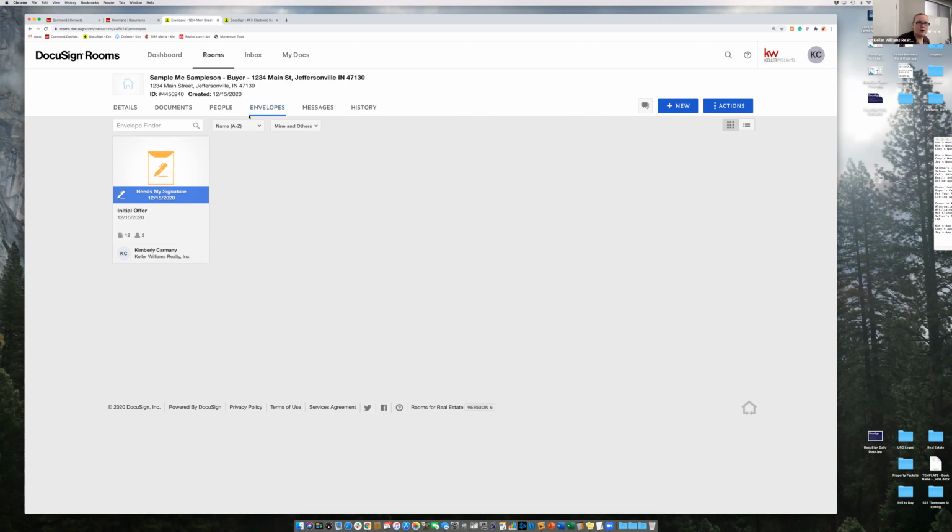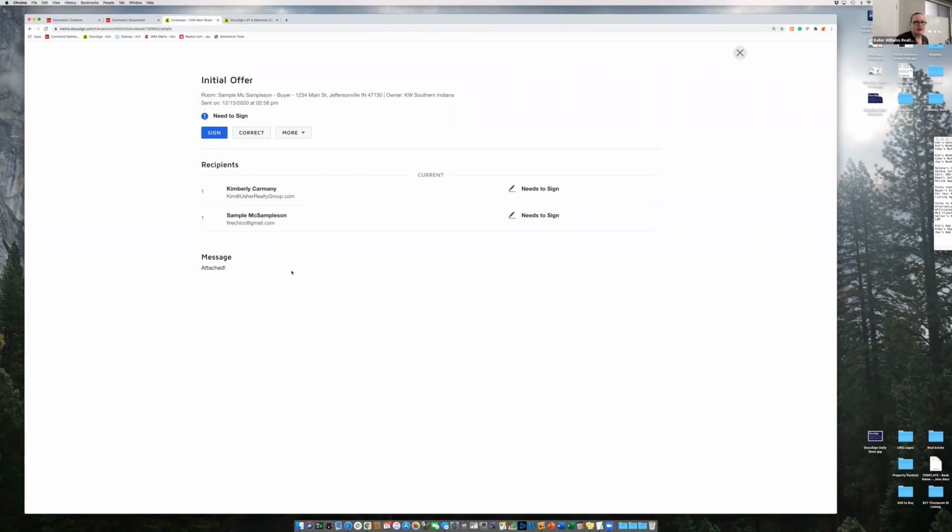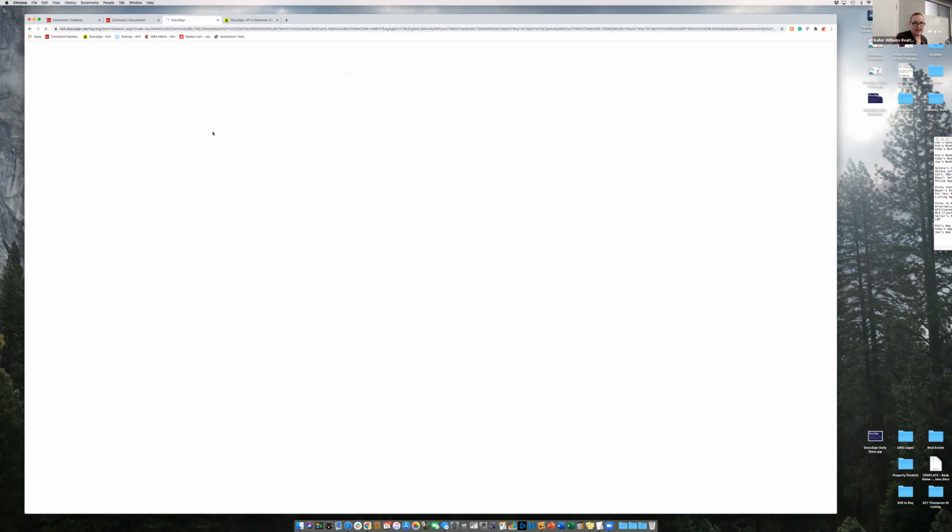You can also always go to your envelopes tab. You can see right now, this one says needs my signature. So I click on that. I'm the first one I need to sign. I can hit sign right there. It's going to prepare the agent version of it, so you can see what was required.